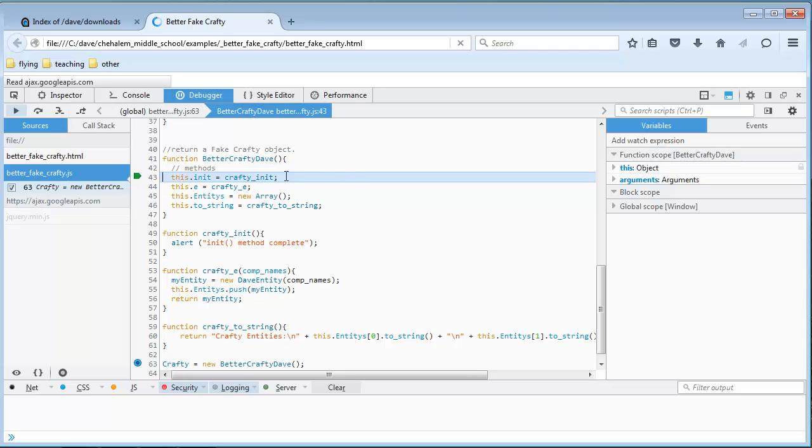And now it goes to the next executable instruction, which is inside right here. And that says, make me something called a init. And it's actually going to be equal to crafty_init. Now, I'm not going to tell you what crafty_init is until it actually runs, but it'll be something. And so it says that 4 times, so we can watch it run.